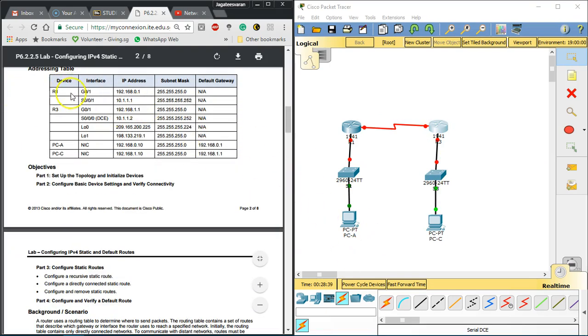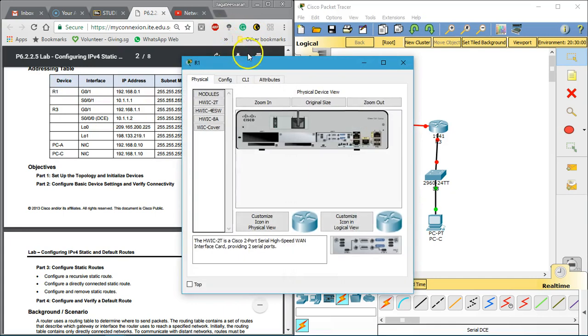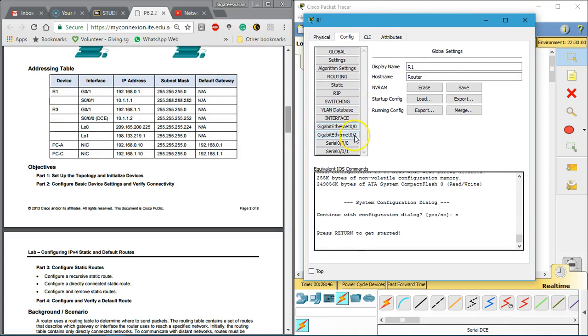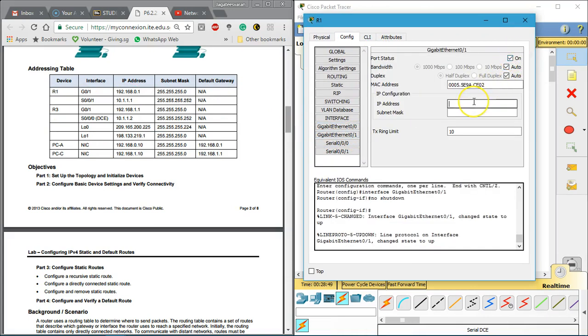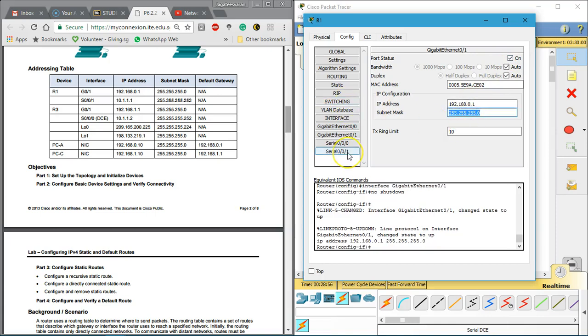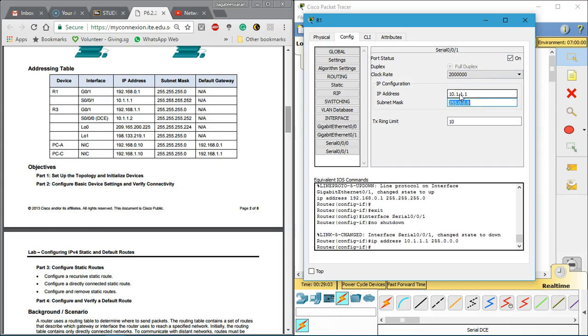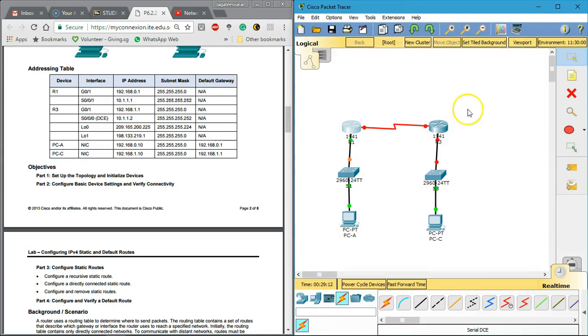Now we're configuring R1. Let's go to R1, config. Let's go to 0/1, turn it on, 192.168.0.1, with the subnet mask. S0/0/0 power on, 10.1.1.1. Subnet mask is 255.255.255.252. Okay, that's all for router 1.